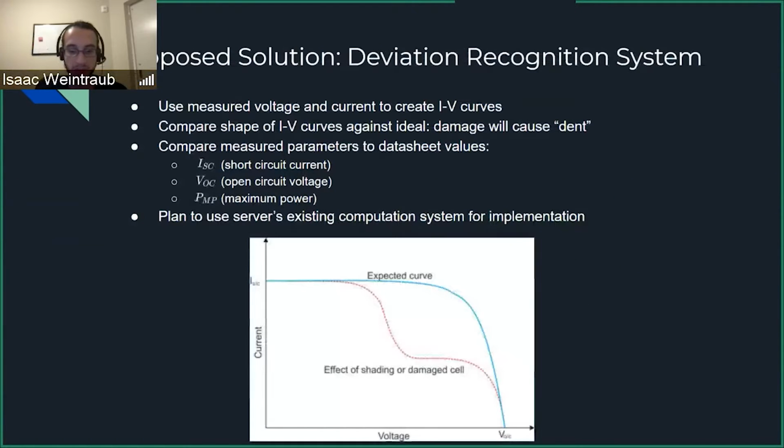Once we have measured data, our deviation recognition system will process it on the server. It will create IV curves from the measured voltage and current of each solar module. We can compare these curves to the shape of an ideal curve to detect damage. As is shown in the figure, a dent will appear in the curve of a module that's damaged, even if it is not shaded. And we can also compare other measured parameters of the module, like its short circuit current or its maximum power, to the corresponding datasheet specifications to further detect deviations from ideal performance.